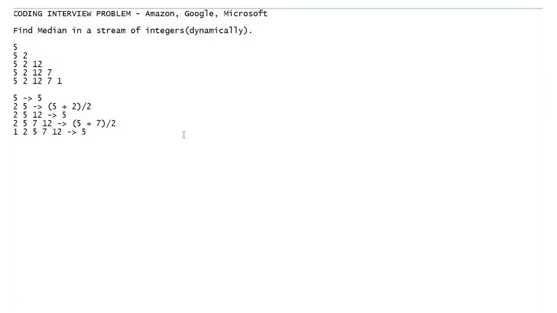Today in this video we'll look into an interesting coding problem which comes very often in coding interviews. So let's have a look into this. We have to find the median of a stream of integers. A stream of integers is essentially integers coming continuously.